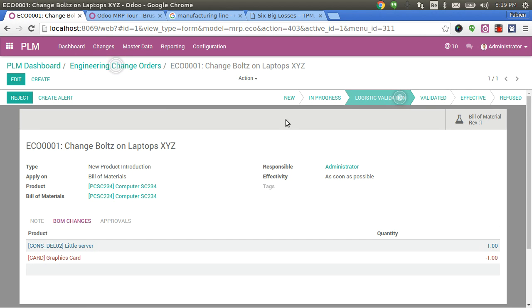And once it's done, let's put it effective. Now I can apply the change, and you see the bill of material revision 1, I can apply the change. And now if I go to the bill of material of my product, it will be the revision 1 instead of the revision 0.